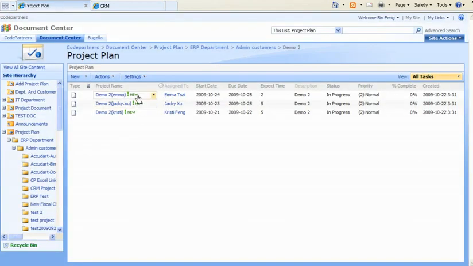And you can see that it's got the sub-projects, as we can call them in this demo. It's really the one project separated out for the 3 people assigned to the project. It's got their start and end dates, their expected number of hours. It's got the status and the priority, and it also has an area for % completion.